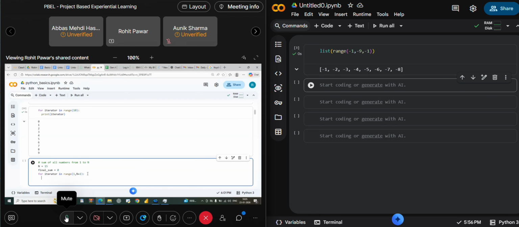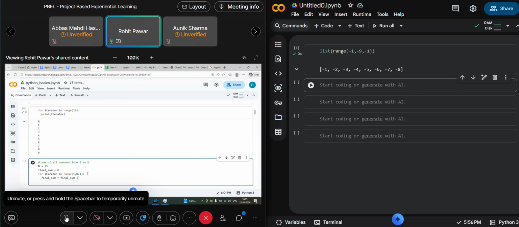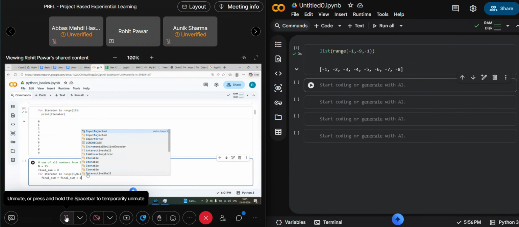Is this clear? Now, I have to update this final sum. How will we update it? Look, inside this we do it like this: to final sum we will add what I have to add. Guys, if you are able to understand this, our problem is solved. Just let me know. Iterator. So I want everyone to understand what I have to add inside this.